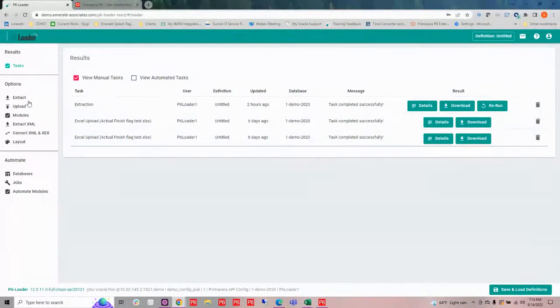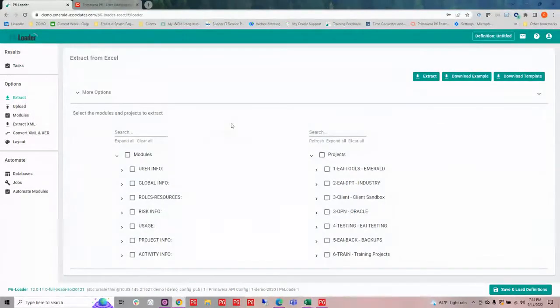So the first place that I want to go is just our extraction screen. This is actually a really good place to kind of start to find out the type of information that P6-Loader can provide for you.